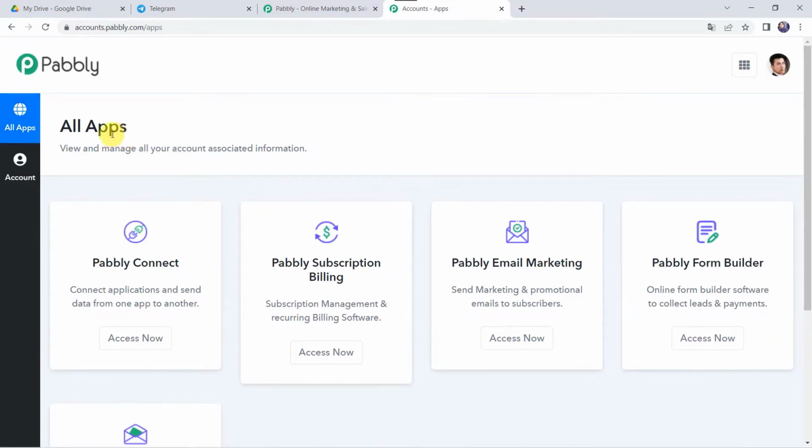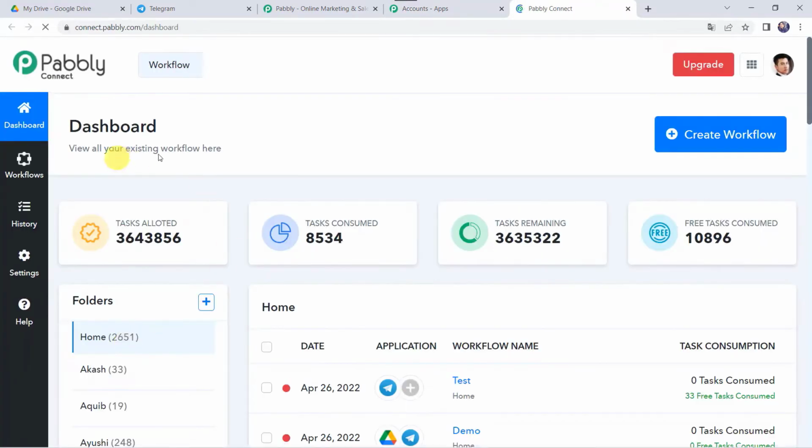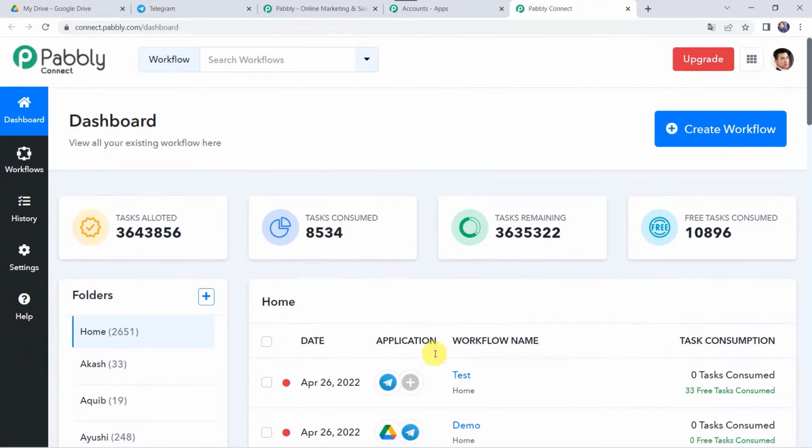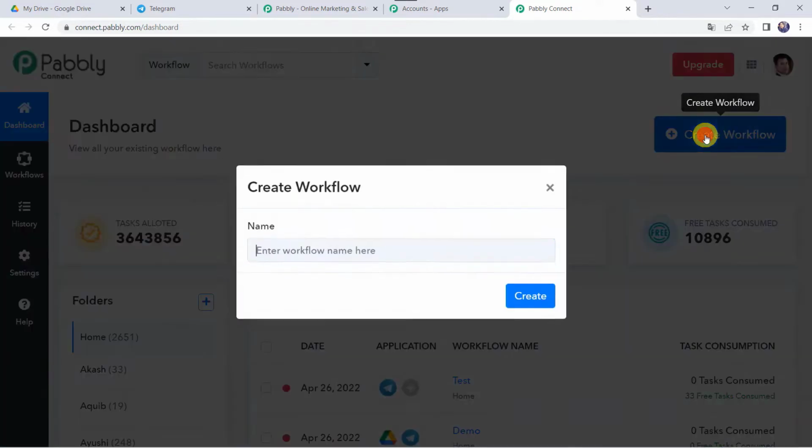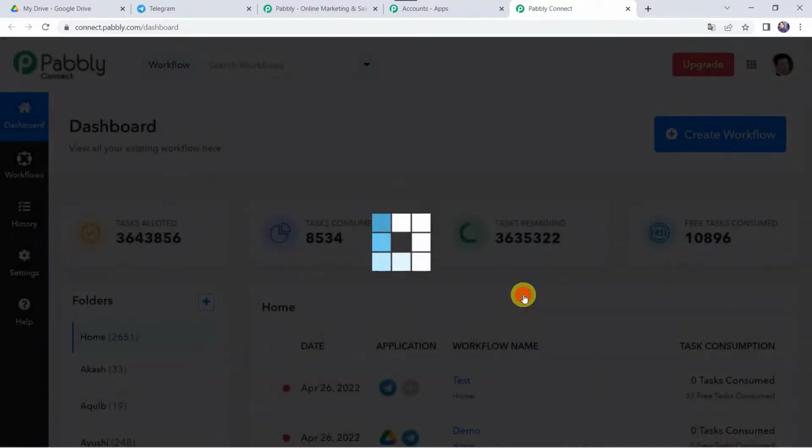In the all apps section, come to Pabbly Connect and click on access now. This is the dashboard of Pabbly Connect. Here we have to create a workflow. For that, come to this plus sign and click on create workflow. Now here we have to give a name to the workflow. So let us give it as Google Drive to Telegram integration. Here you can give the workflow name as per your requirement and simply click on create.